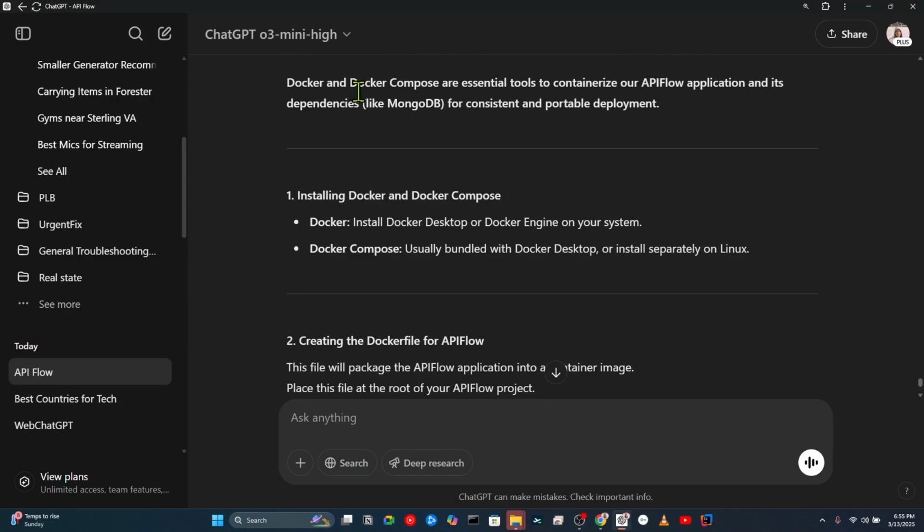Okay, setting up the environment. Docker and Docker Compose are essential tools to containerize our API flow application and its dependencies like MongoDB for consistent and portable deployment. Installing Docker and Docker Compose. Docker, let's actually pause right there.